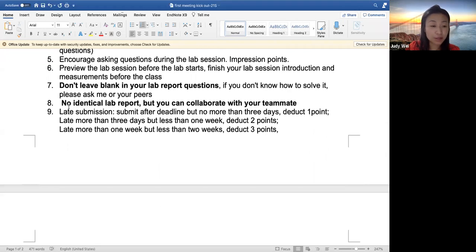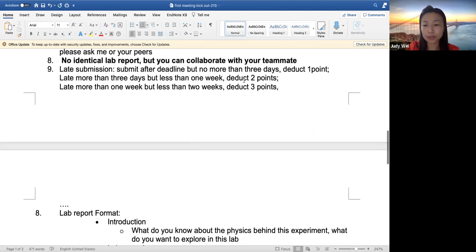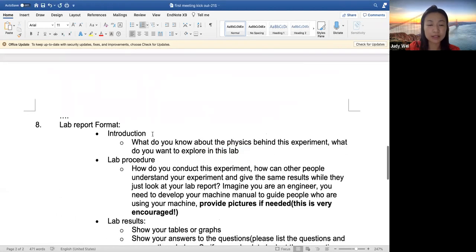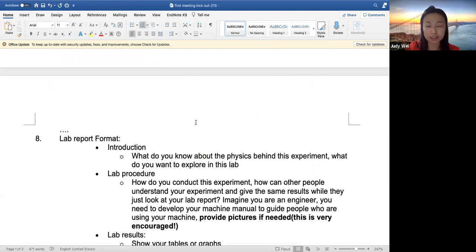Also, no identical lab reports. You can collaborate with your teammate, but don't just copy their lab report, because I can tell. And please submit your lab report as soon as possible, because it's not heavy work. You can finish it during the class time or after, or by the end of the week. I don't really want to go through the points I deduct for late submission, but you can look at it. I'll send this Word document to you after this session.